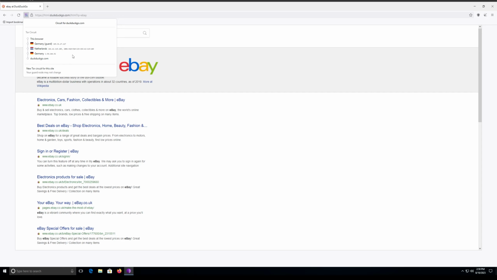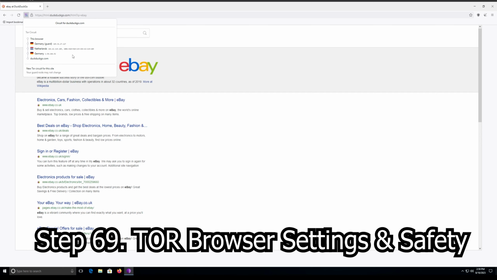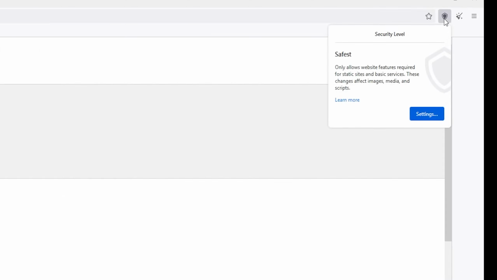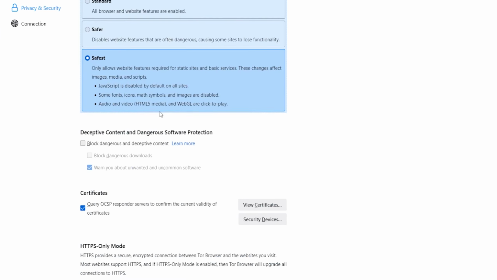It's just to make sure your security and anonymity are up to the highest possible standards. The next step I want to do is within the Tor browser. Make sure your Tor browser is up to date. If you go to the right corner, it will show you a small shield. I will zoom in on the video. Click settings and make sure your security level is set to the safest option.